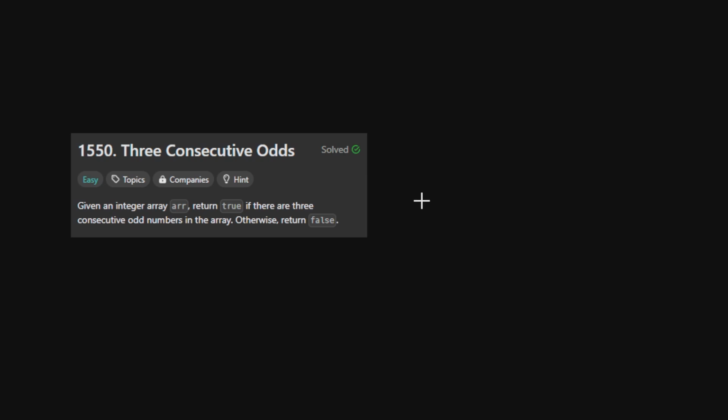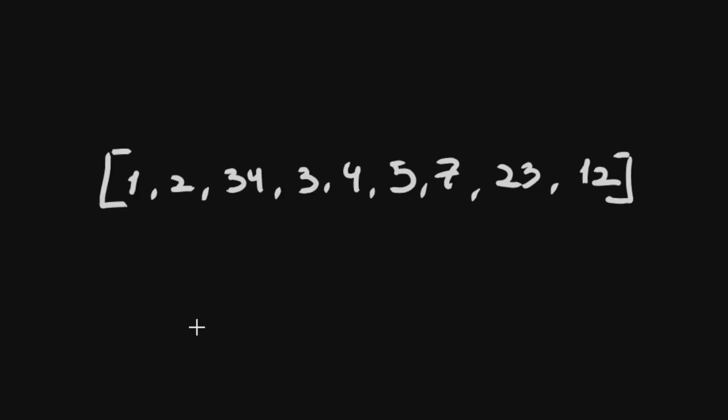So let's say we have this array and we have a count which is initially 0. And now we are iterating this array from left to right. So first the I pointer is here and we are checking if this is an odd number. We can check if a number is odd by taking the number, mod it by 2, and if this is 1 it's odd, if it's 0 it's even.